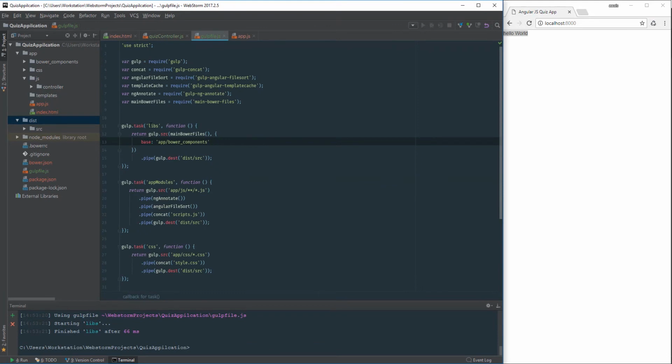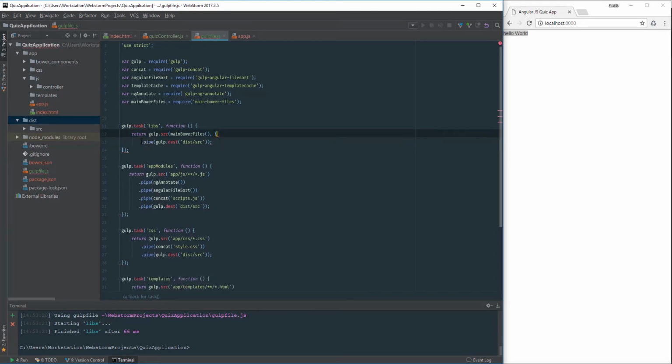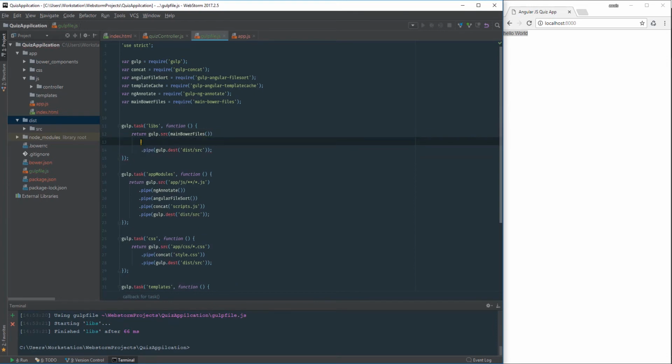I want to modify that task. We're getting libraries from Bower components using this base. Now the newer version of Bower main Bower files can actually grab all the main files automatically, so we don't really have to tell it what the base is. So I'm just going to delete this line of code, and then we just pipe this to our gulp.dest.source. But we need to grab a few things here to actually concatenate them into one file.